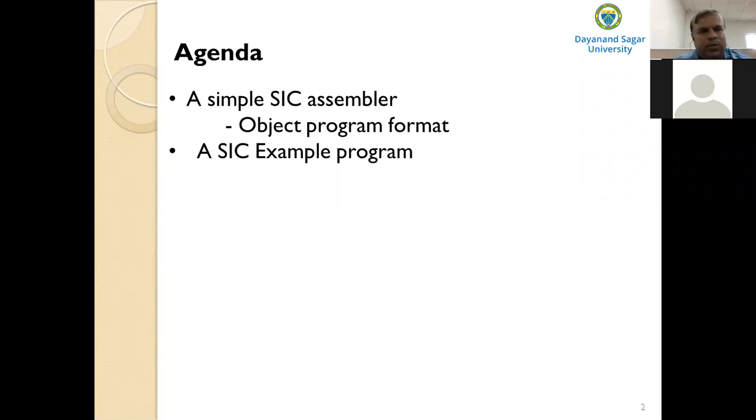So today we'll study a simple SIC assembler, and then a SIC example program that illustrates the SIC assembler functions. First, what do you mean by assembler? An assembler is a system software that converts the assembly language program into the object code.